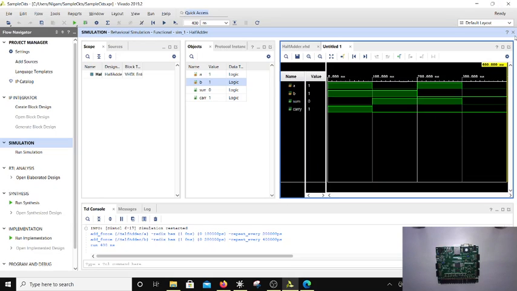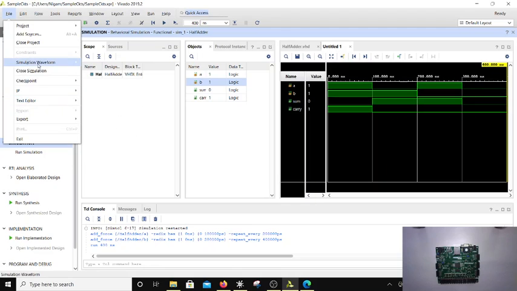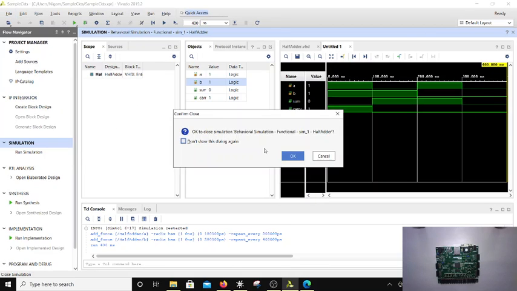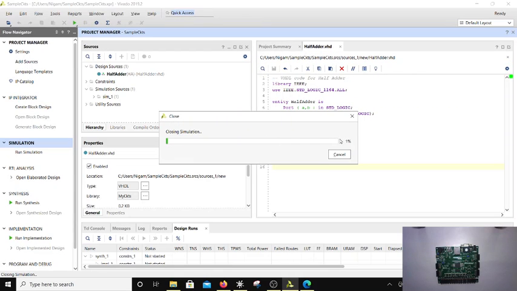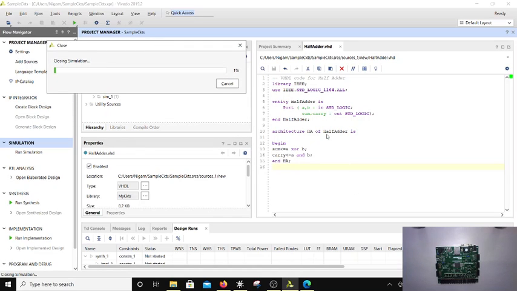So I'm done with this, so I'm going to close the simulation window. Close simulation. Do I want to save it? Okay, so that is closed. Right, so we have just verified that the half adder is working properly.